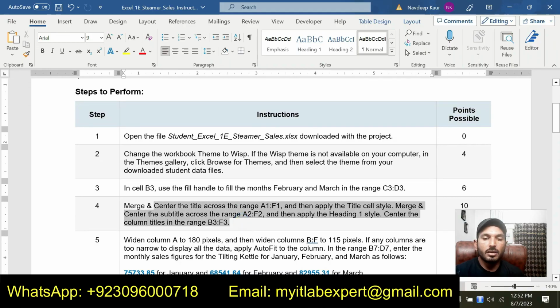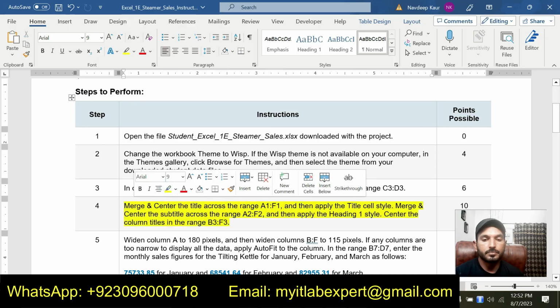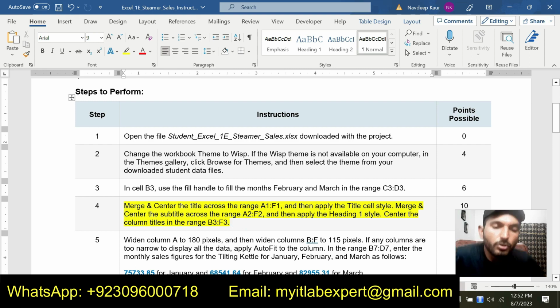So now let's move to step number 4 of the assignment. Step 4 is: merge and center the title across the range A1 up to F1, and then apply the Title style. Merge and center the subtitle across the range A2 up to F2, and then apply the Heading 1 style. Center the column titles in the range B3 up to F3.